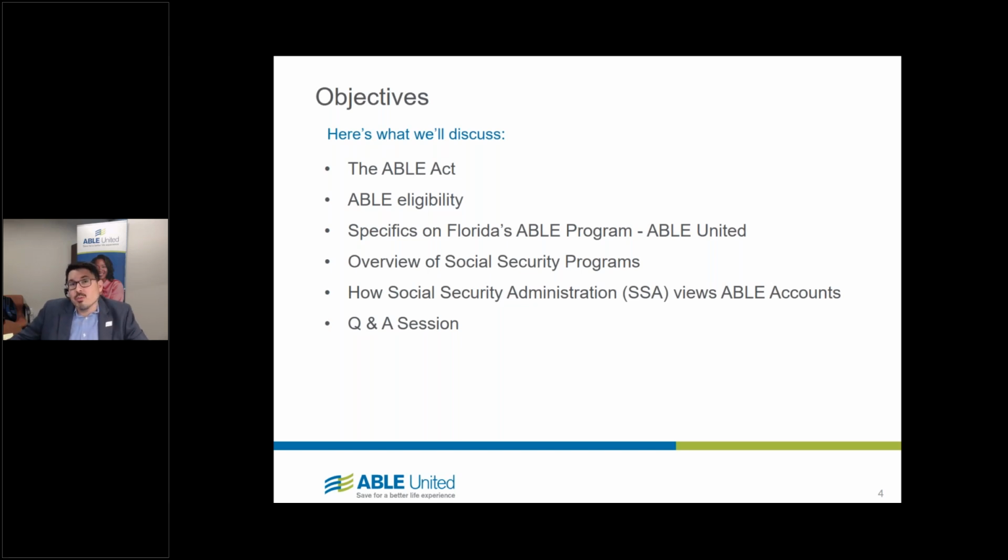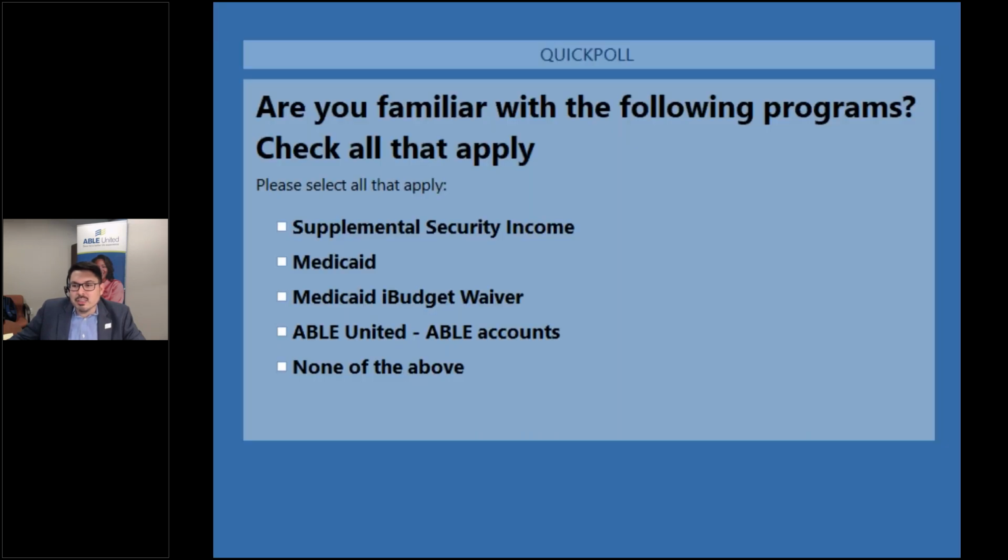But also to make this a little more interactive, I wanted to go ahead and do some poll questions, and this will also allow some late attendees to join us as well. So I'm going to launch this first one: are you familiar with the following programs? Check all that apply: Supplemental Security Income, Medicaid, Medicaid iBudget waiver, ABLE United or ABLE accounts, or maybe none of the above. So if you just take a moment here, we'll see where everybody is at. It's a great way for you to participate in today's webinar.